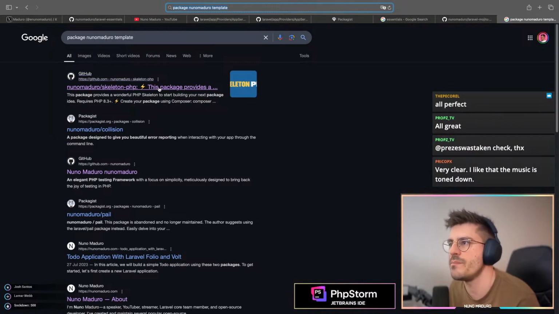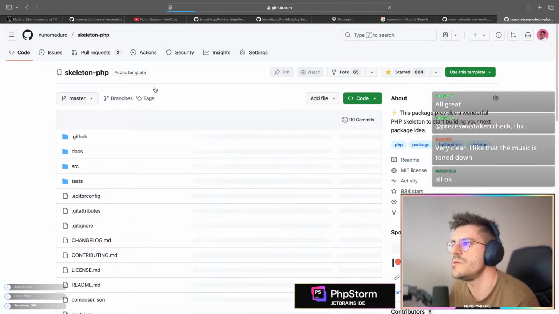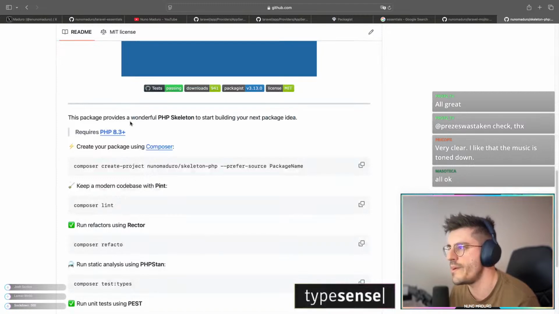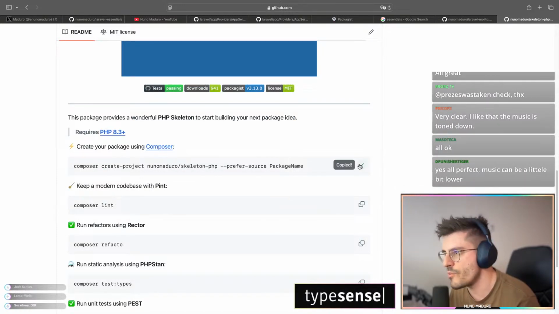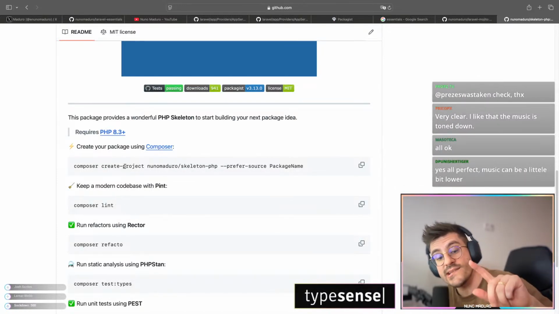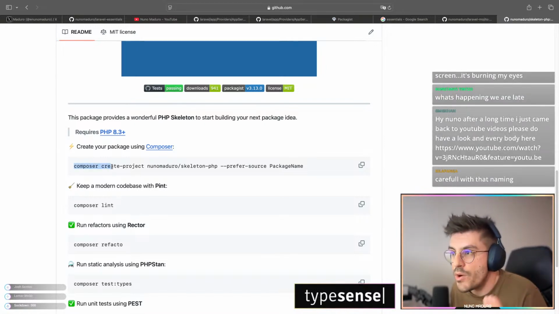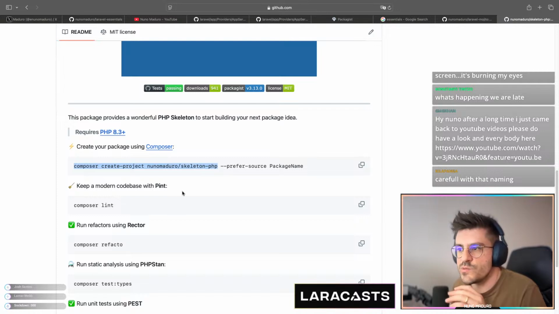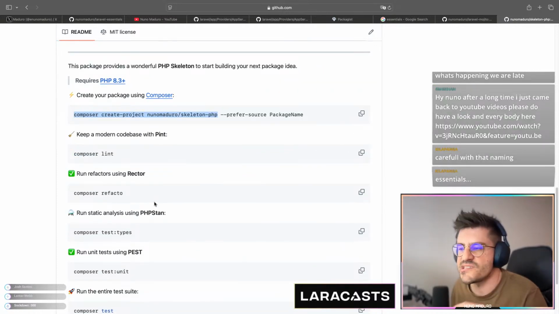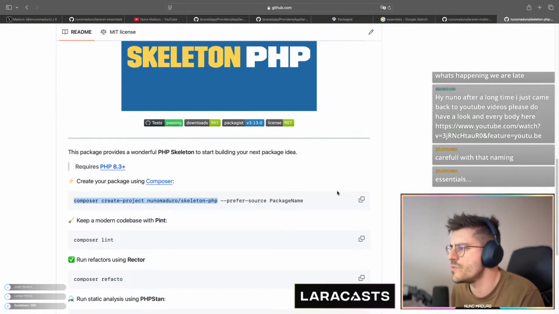All right, so let's select my Nuno Maduro package template. I have a package template, which is this one. Let's use this one. It's a good package template. So I'm gonna copy this. A bunch of you were asking, how do you start a package? Literally, you just type this: composer create-project nunomaduro/skeleton-php, and this will come with Pint, Rector, PHPStan, Pest PHP, all of the cool things, okay?